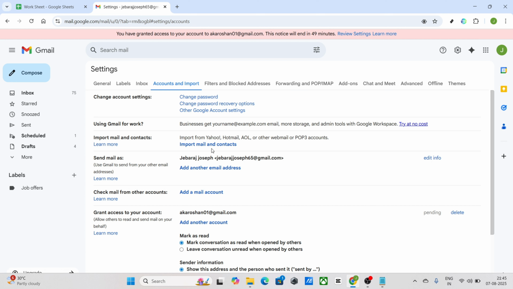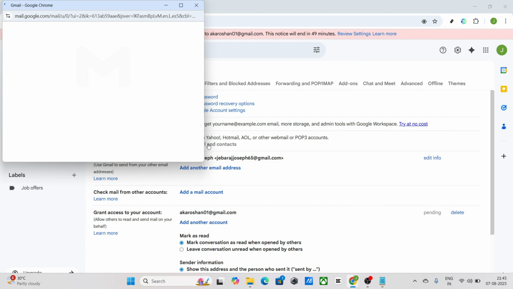At this point, you'll need the email address and password of the Gmail account from which you wish to import emails. It's a good idea to have these credentials ready so as not to encounter any unnecessary delays. Enter this information carefully and proceed to the next stage.